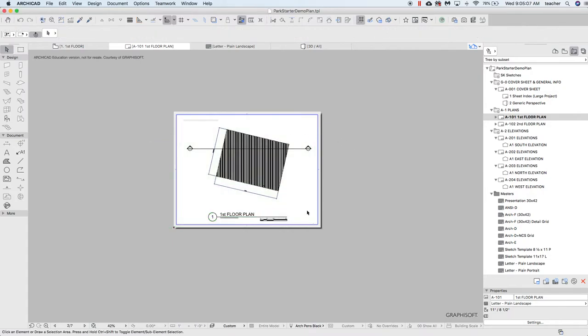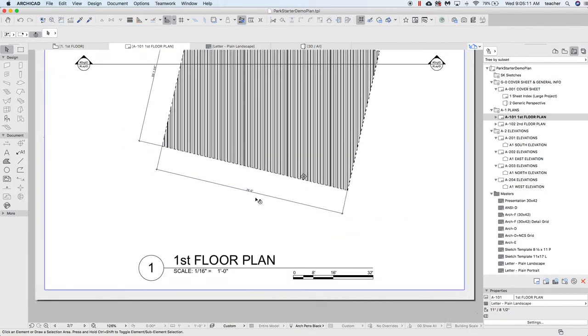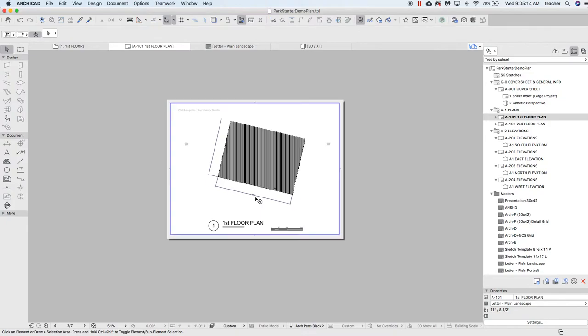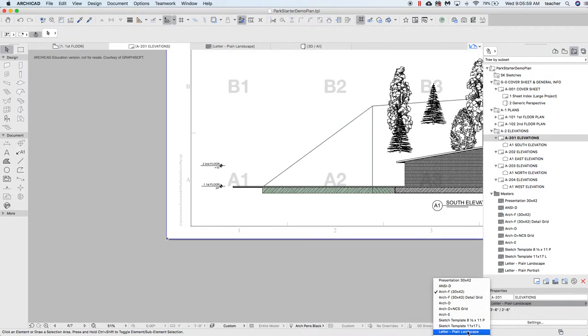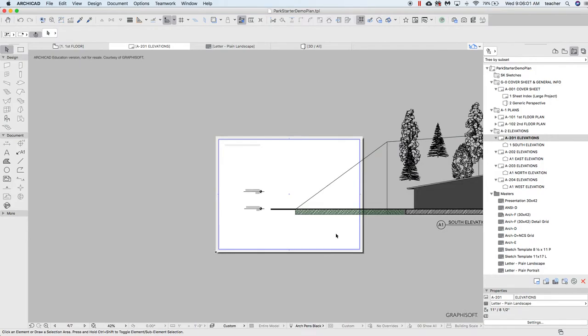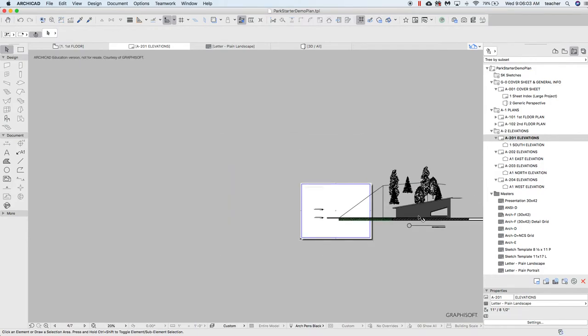So now my floor plan is done. If I were to make any changes to it, it would auto update. And we can see my dimensions are right there. Now if we come over to our elevations, what we do is change our master to the plain landscape or whatever paper size you were using.